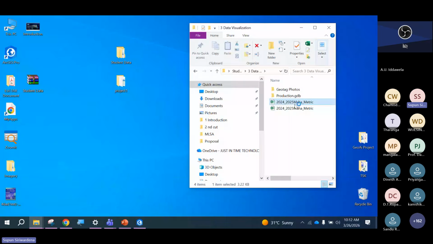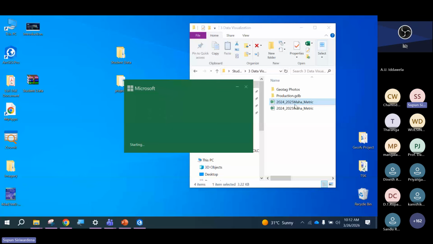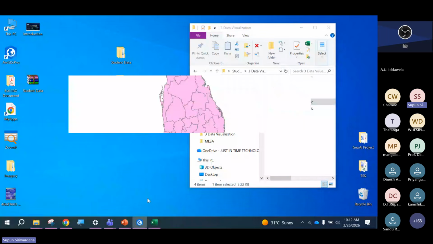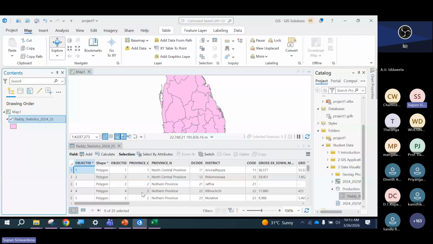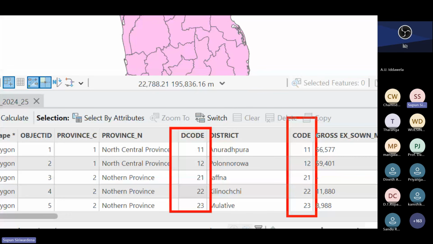So this is the data sheet. And here you can see a code for each district. And in the spatial data also, you should have a similar code. Here you can see a code. So actually these two codes joined together and created this particular layer.